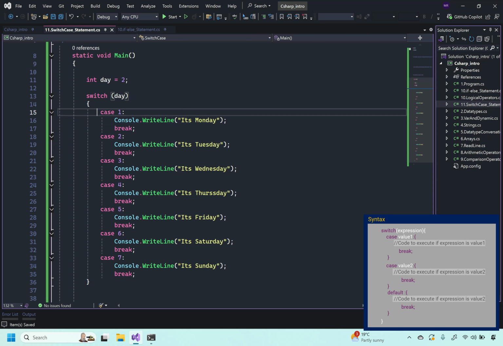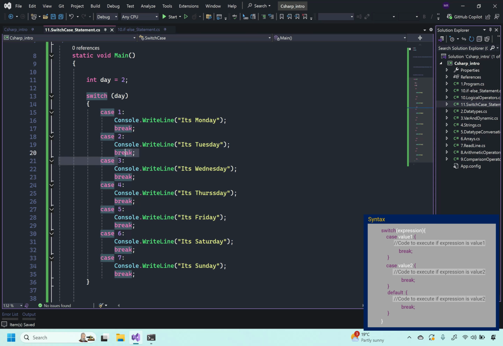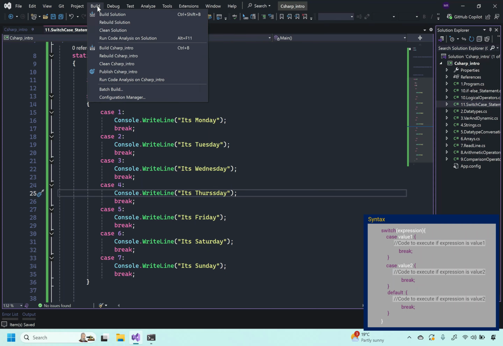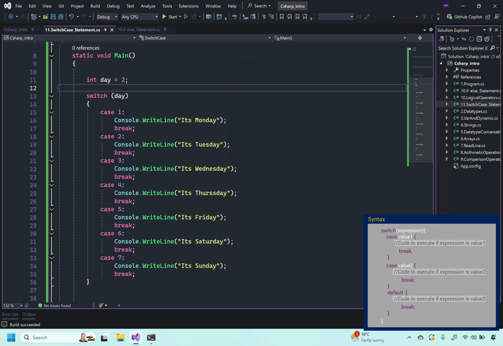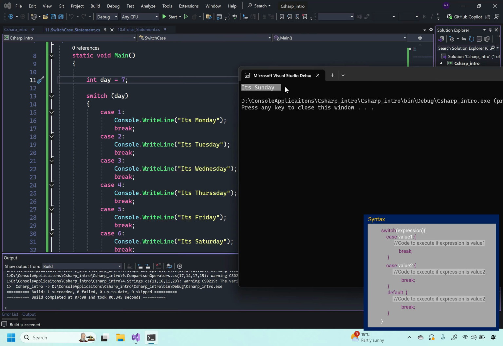Now I have prepared the multiple cases. In case of 3 Wednesday, 4 Thursday, 5 Friday, 6 Saturday, 7 is Sunday. Okay, now let's save all. If you see the output again, it is still Tuesday only. So now I'm going to implement the 7. Let's set the day to 7. Now if you see the output again, it's Sunday.